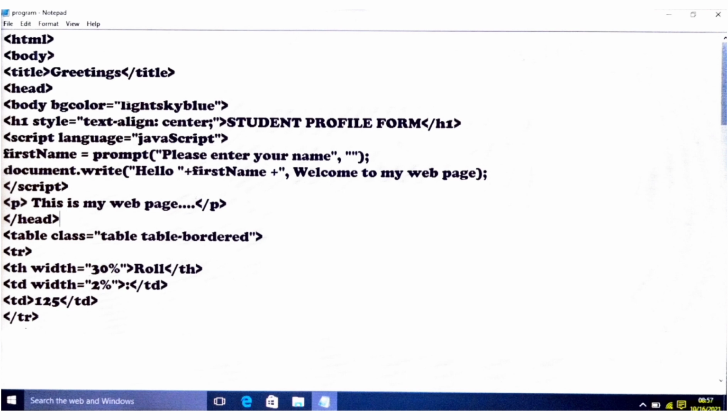Then we are opening h1 style. Here h1 is the tag, style is an attribute. h1 is basically assigning the font size of the content. We can also assign the font size between h1 to h6. Now we are assigning it as h1 here.